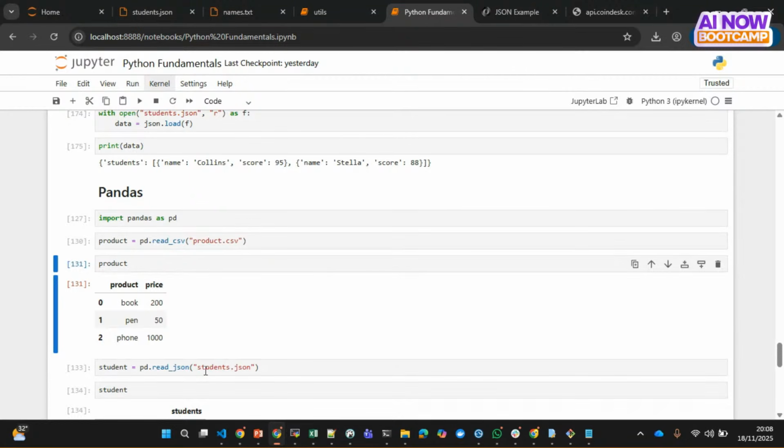Now remember, we already created a JSON file earlier on, and we named that JSON file students.json. Hence the reason why we are using students.json in our example of what we are reading. So right here, even if it is a JSON file, you will just use the pd.read_json function. It is going to automatically convert your JSON file into a simple data frame.